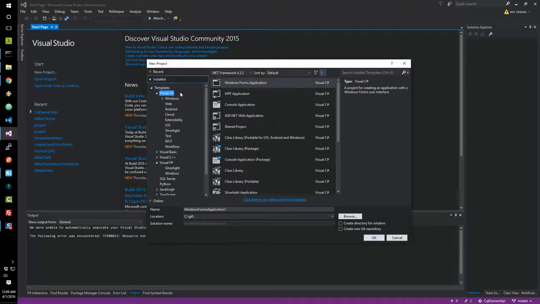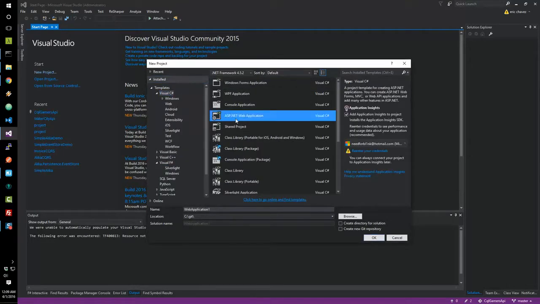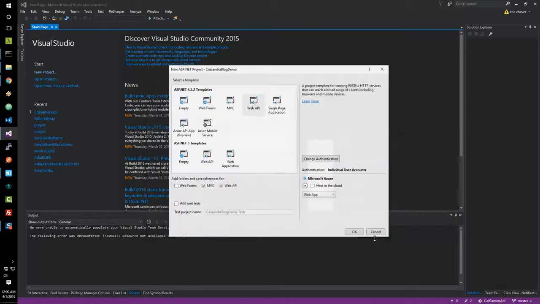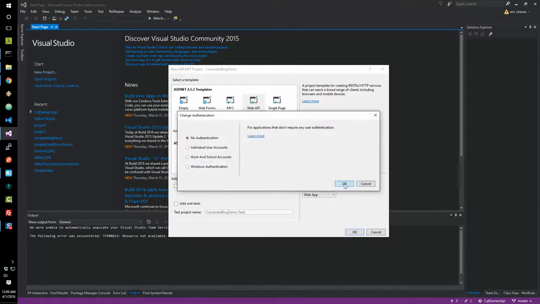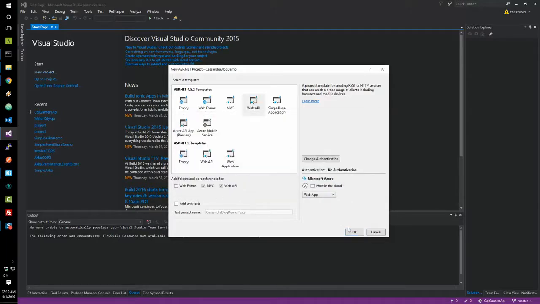So let's go ahead and start a new C# project. We're going to start an ASP web application, and we're going to call it Cassandra blog demo, and let's go ahead and hit create directory for solution, and hit OK. Then here we're just going to select Web API, and we're not going to add any unit tests, and we're just going to put no authentication on it. So that looks good. So we'll go ahead and hit OK.